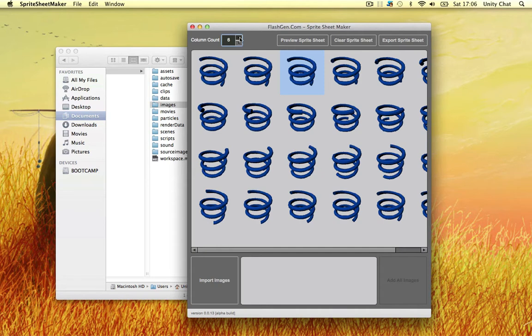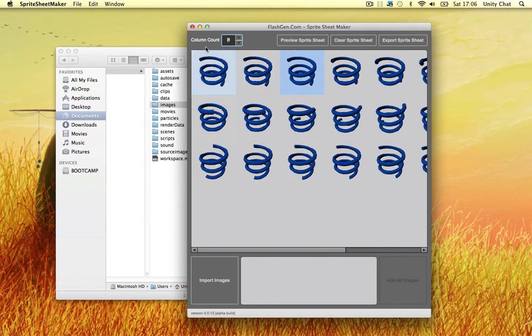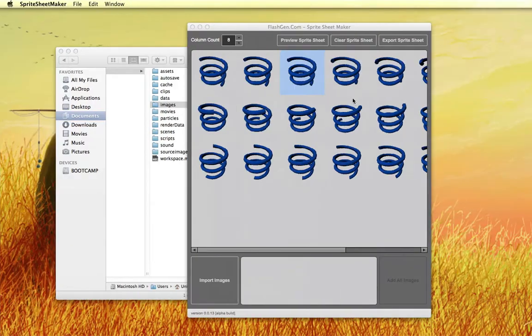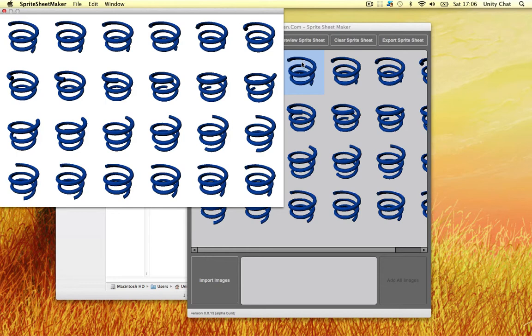Like I mentioned earlier, if we'd done 8, this would be 1024 pixels wide. And when we import it into Unity, we won't have to worry about resizing the texture. But you know, that's just a thought. I'm going to make this 6 by 4. So if we preview the sprites, we've got 6 columns, 4 rows. That's cool. I'm happy with that.